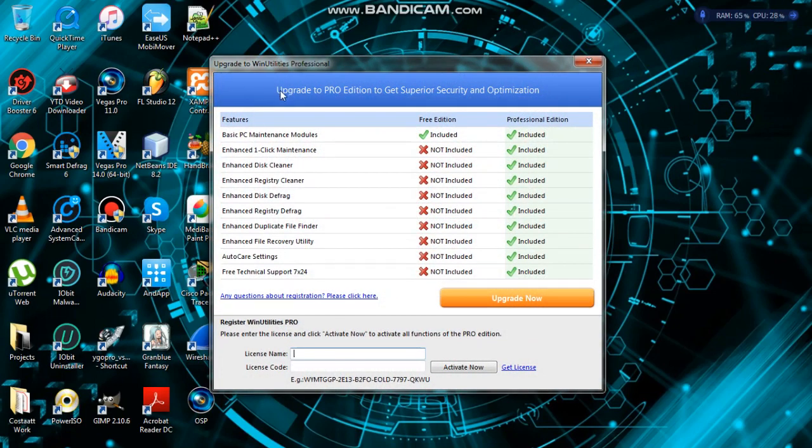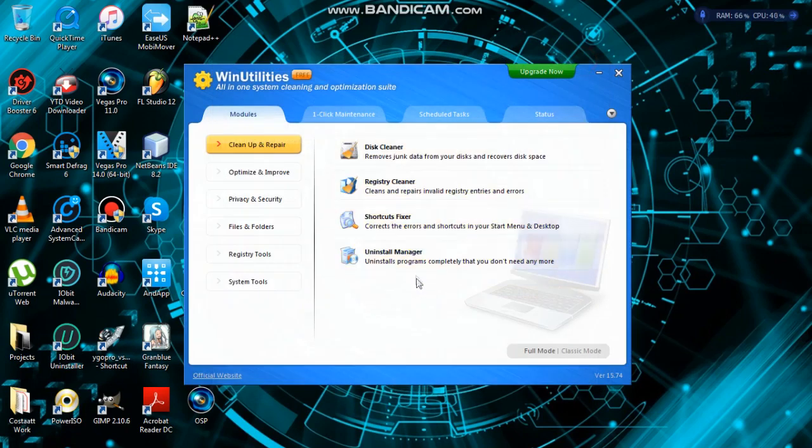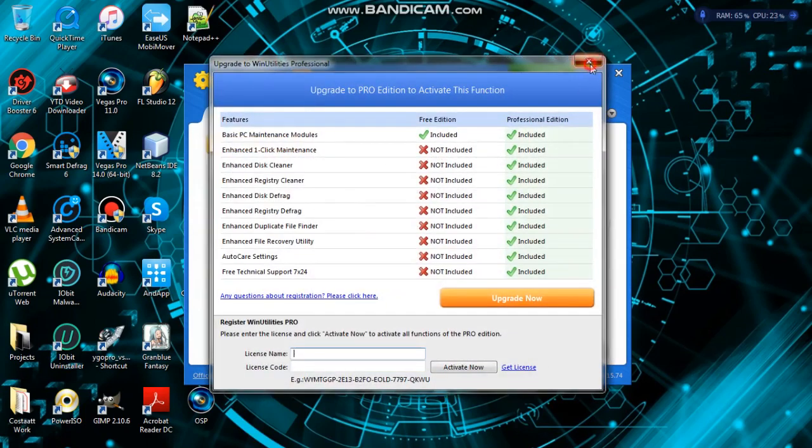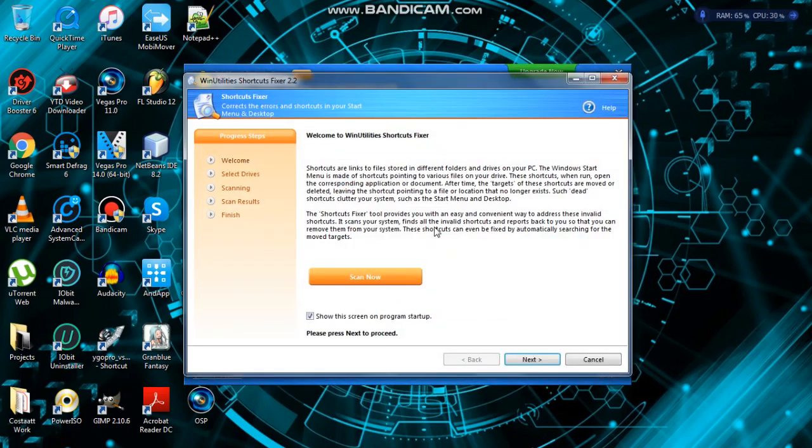This here shows the free version, what is included and what is not included. As you can see, with the free version we only have basic PC maintenance modules. Okay, so WinUtilities is a system optimizer suite for Windows which lets you clean up your registry, disks, and any invalid shortcuts, and also allows you to uninstall dormant apps that may or may not be slowing down your system. In the free version, Disk Cleaner and Registry Cleaner are not available, as well as Uninstall Manager. However, Shortcut Fixer is available.